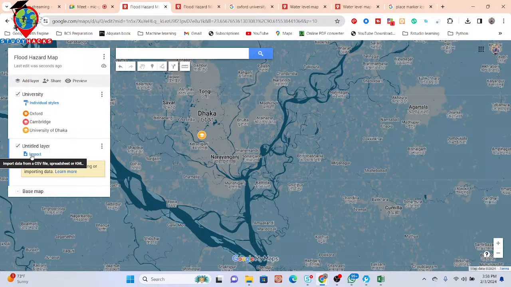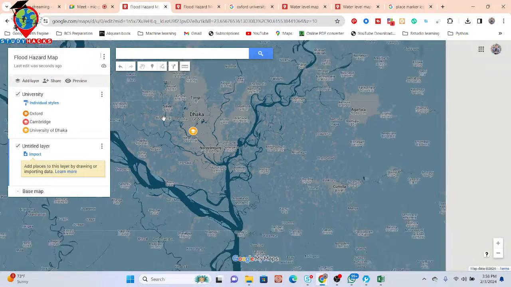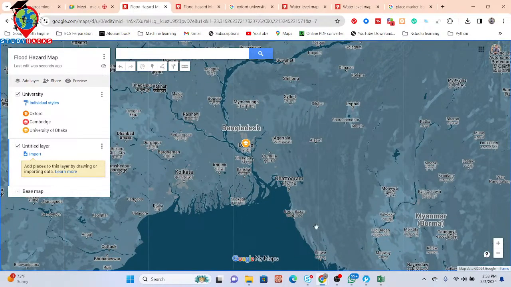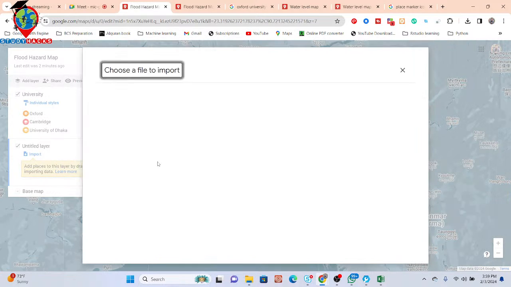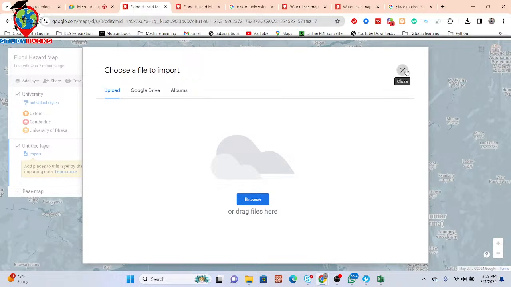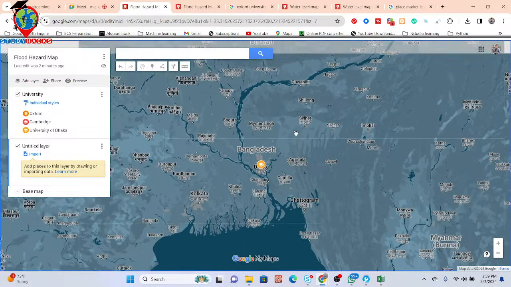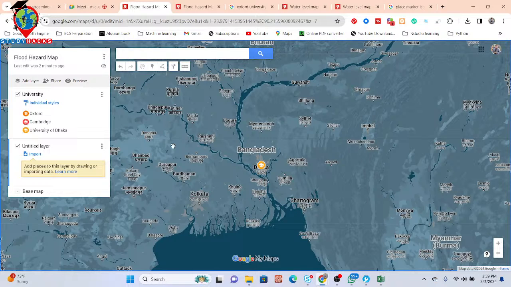Okay, I understood. Suppose you want to add here this boundary, this Bangladesh boundary or any polygon or any line or anything. It is also possible to do these things. First of all, you need to create the KML. You can see it also imports the KML file. Here you can see it supports the KML file. So at this time, suppose I want to add the boundary of Bangladesh, or the Dhaka city boundary, in here.